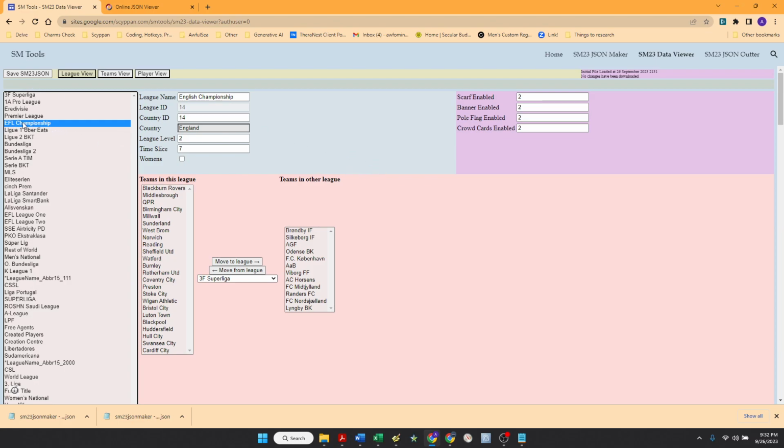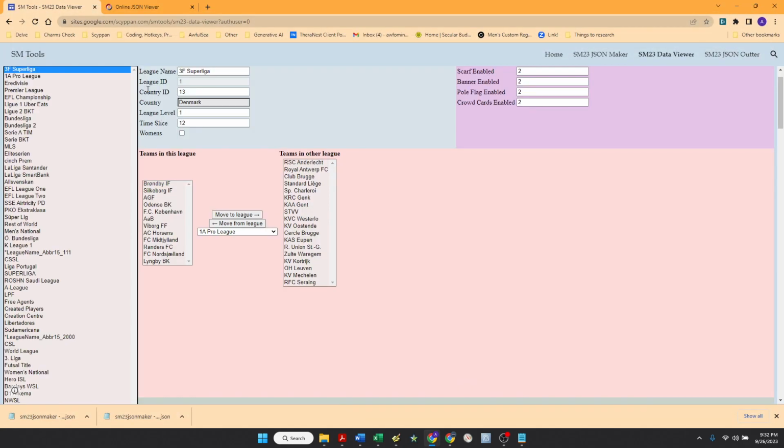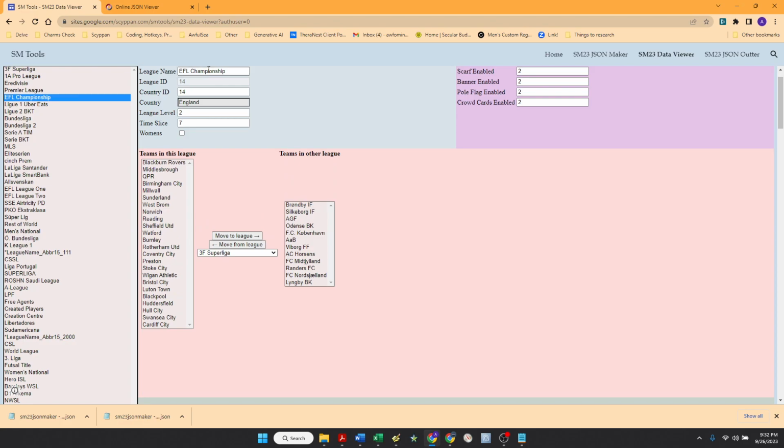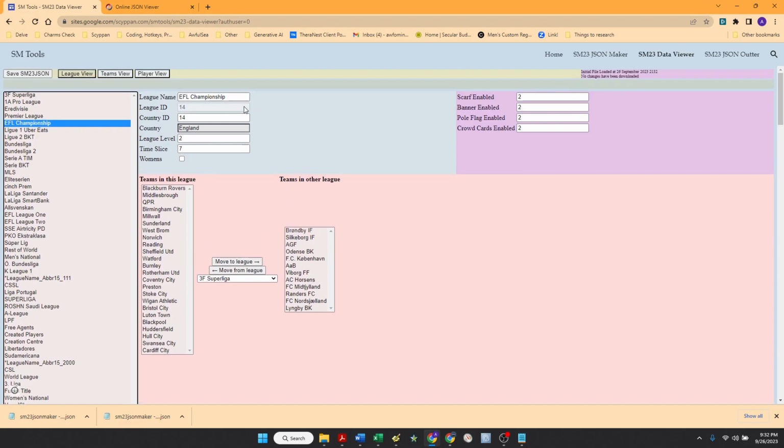Right now this says EFL Championship, but here under league name it says English Championship. If we were to refresh and then reload the same file we just loaded, you'll see that it goes back to EFL Championship. That original file did not get changed. The process here is going to be basically to affect your changes in the data viewer, then download a new SMJSON file, and that's the new one. That's the one that would have the retained changes in it. So let's call this the English Championship.